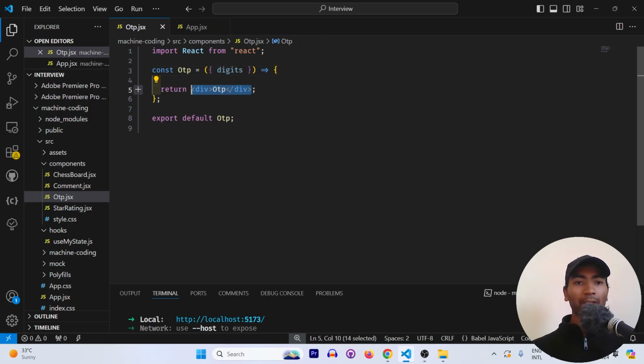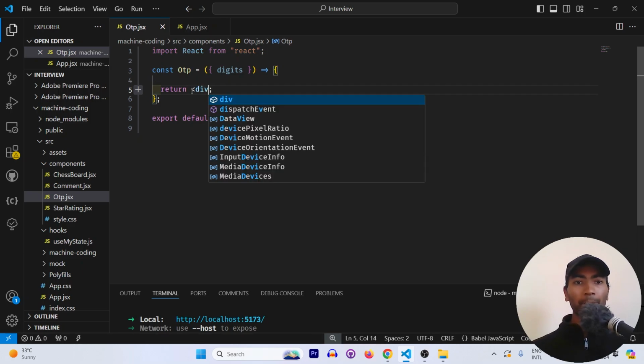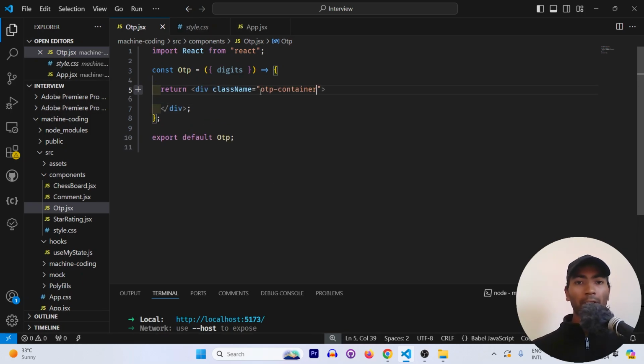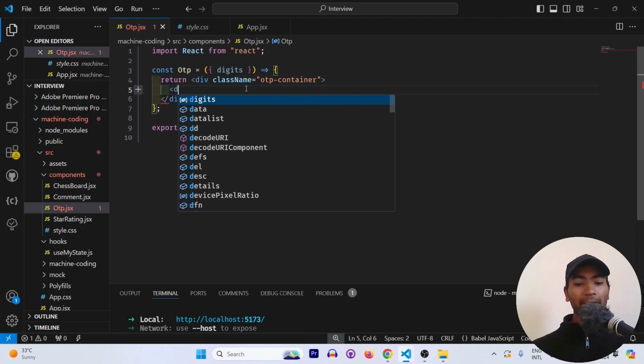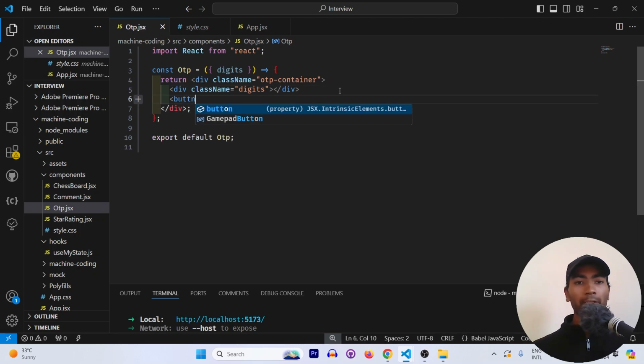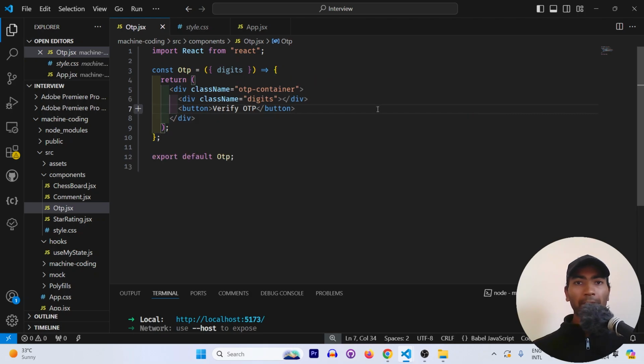Now if I go to OTP, I will simply destructure that prop digits, and based on how many digits I am getting, I will simply create a div here. I will give it a class name, OTP container. Inside this, I will create another div that will have a class name of digits, and I will also have a button parallel to it. That button will be called verify OTP.